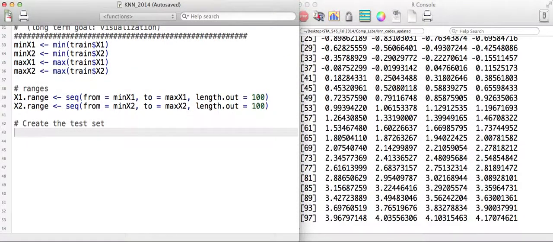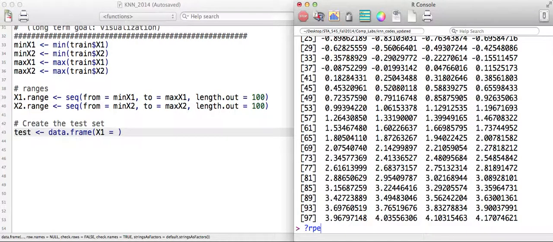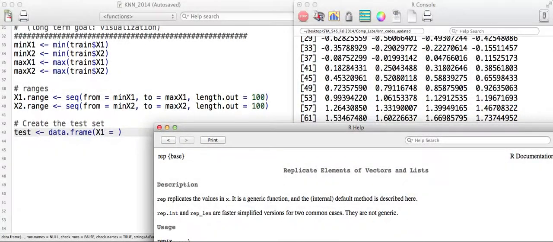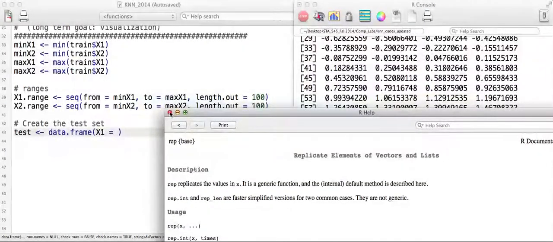And so for that, what we're going to do is call it test. And we're going to use the data frame object again to create a data frame. And that data frame is going to have an x1 variable in the first column. And I'm going to use another great command called rep. So do help on rep. It's one of my favorite commands. Replicates the values. Very simple command, but extremely useful.